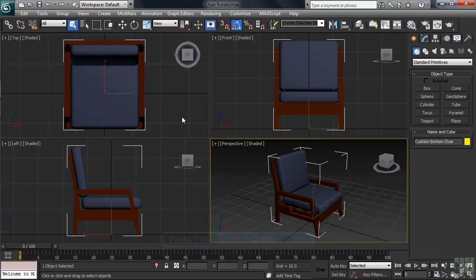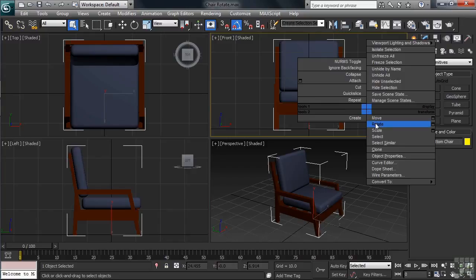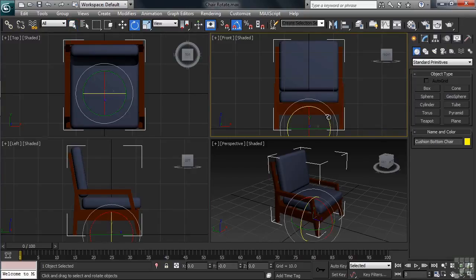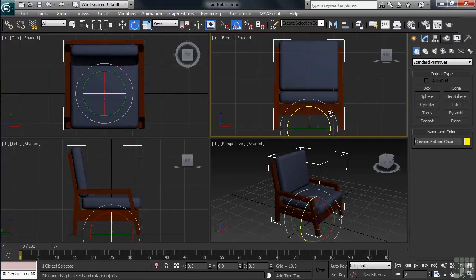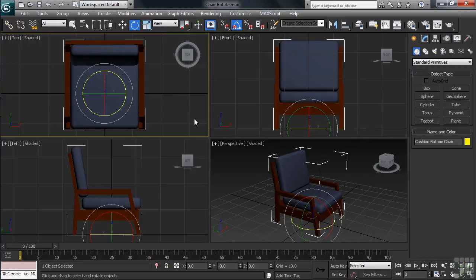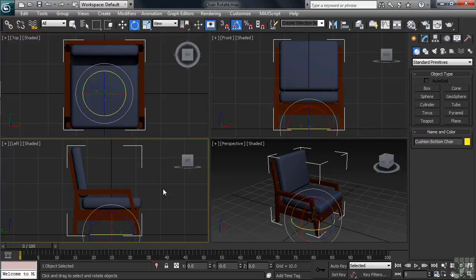This time around, let's experiment with rotating our chair in the front view. To activate the rotate this time, we'll simply right-click with our mouse and in the lower left-hand square, choose Rotate. To get the chair to rotate on its side, we're going to need to grab the blue ring. Let's activate the top view and try the same thing from there. This time around, we're going to need the green ring. And for one more try on this thing, let's activate the left view, this time grabbing onto the red ring.